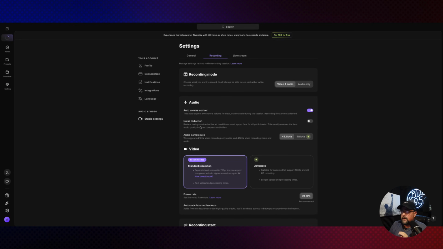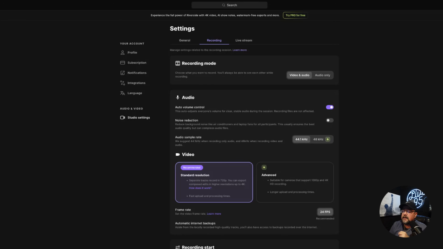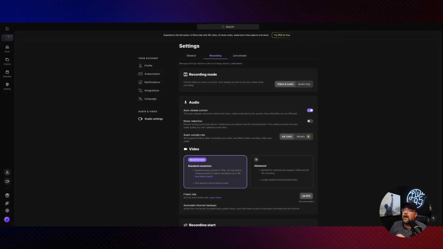Noise reduction. If you are in a loud building, if you're in a place where you're by a fan, if you got background noise, turn this on. Now, if you're in a studio with good acoustics and not a lot of background noise, my recommendation, leave it off. Here's why. It's going to compress your audio. If you want the best, clearest audio, my recommendation, leave this off.